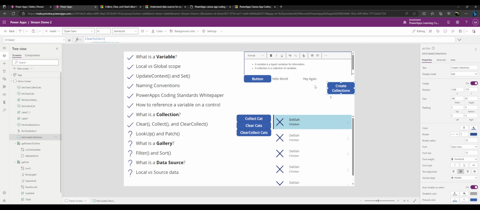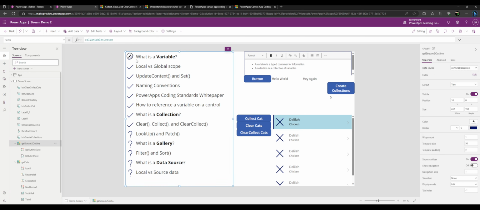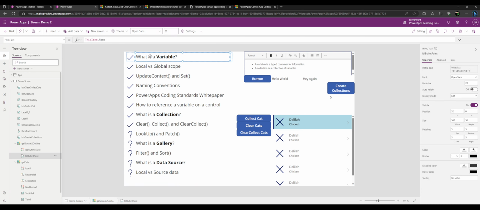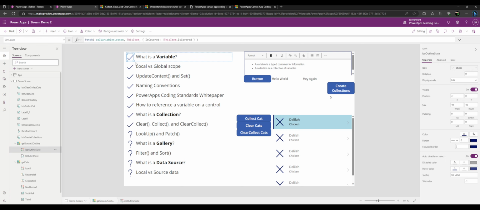All right. So the idea is inside here, inside this little icon that I added, this gallery is set to our friend here, which is the cousin of the label, if you remember from our first lesson, the HTML text, and that gives us the ability to have bolding. And then the other thing is the outline state. And the outline state is an icon.